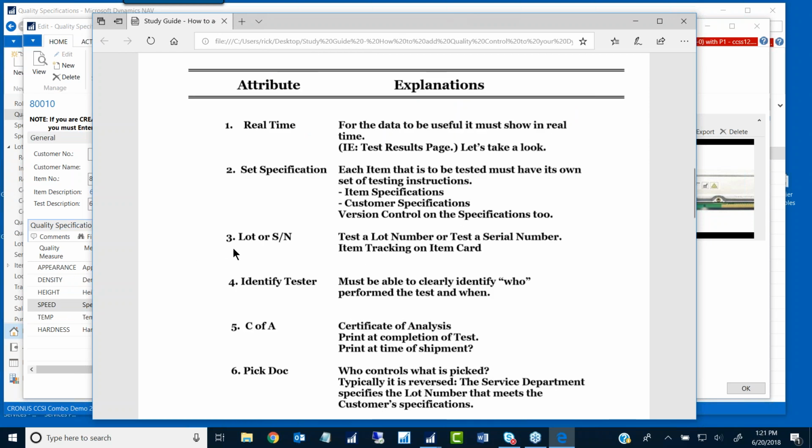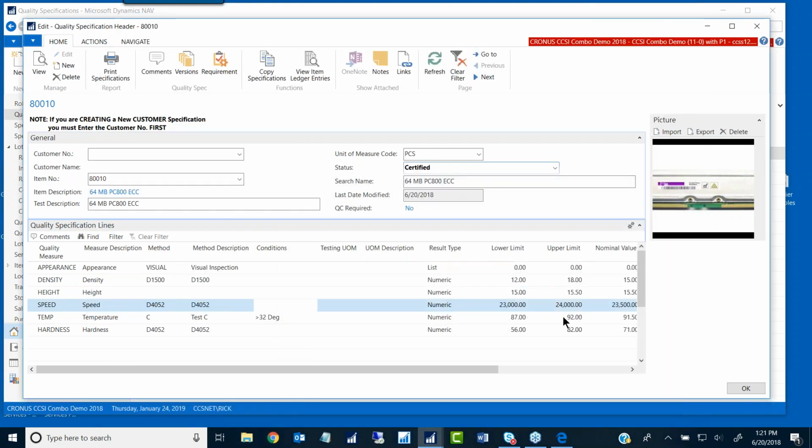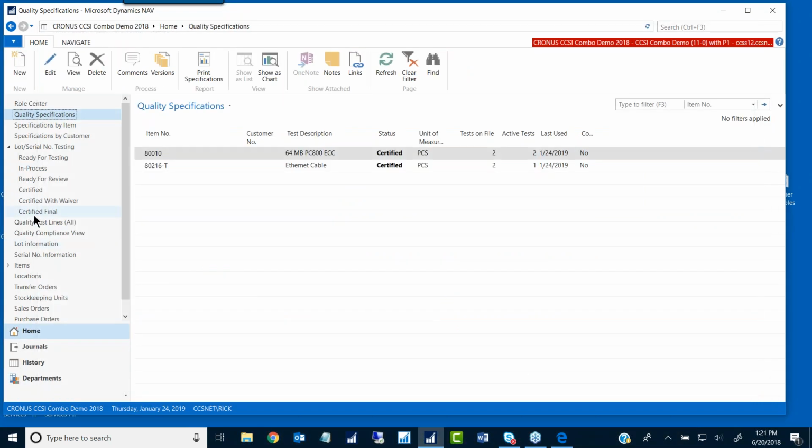Another attribute that's critical, lot number or serial number. You test a lot number or you test a serial number. Item tracking, therefore, because of that, has to be turned on the item card. So on the item card, there is an option to have item tracking. Have you ever seen that? Everybody on the call should know this, but let me just park this for just a second. Let's go take a peek.